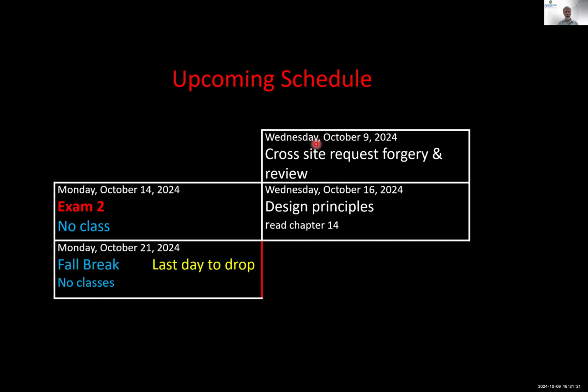Here's the schedule. We are here doing the cross-site request forgery and review. Next Monday is the exam. There'll be no class on the day of the exam. Then there's a class next week, and a week after the exam is the last day to drop.